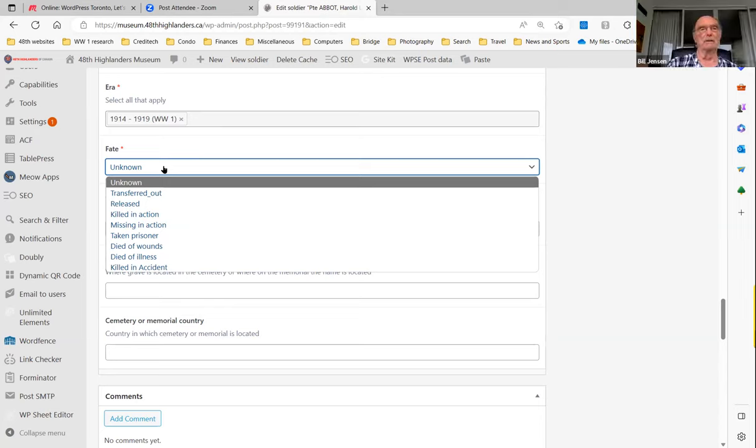To create them? Yeah. Well, I used CPT. Like ACF right now will allow you to do that, but did you use a separate plugin for that? I did, and I've converted to ACF. Converted meaning what?